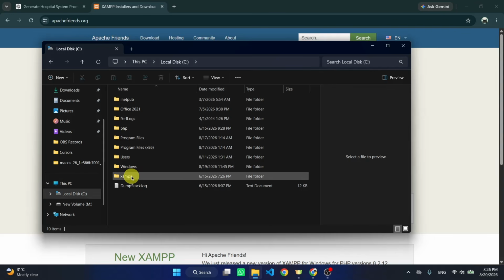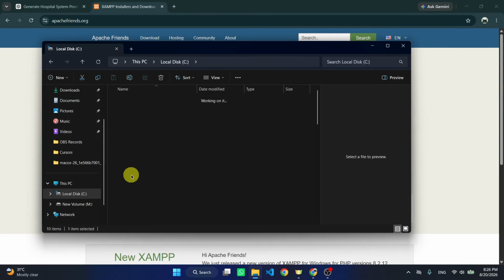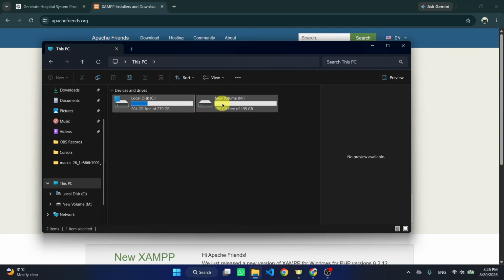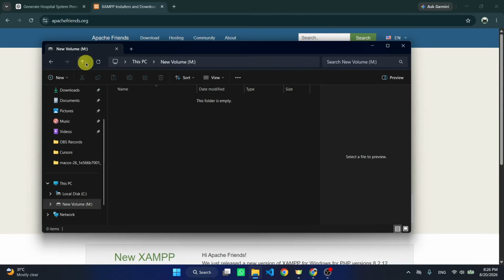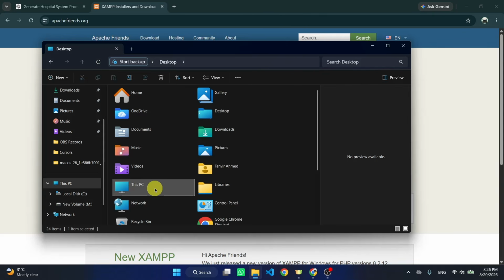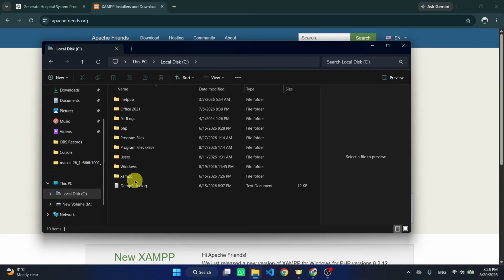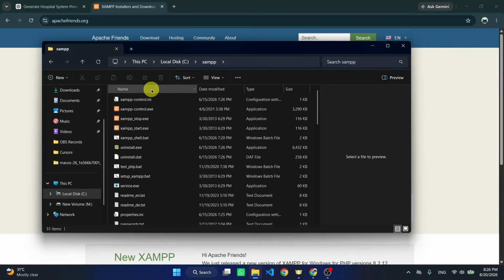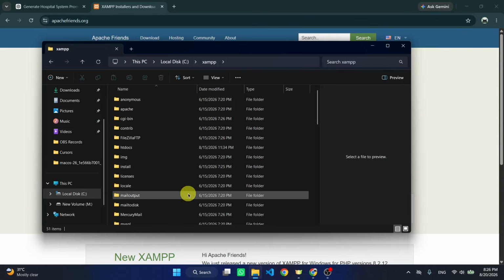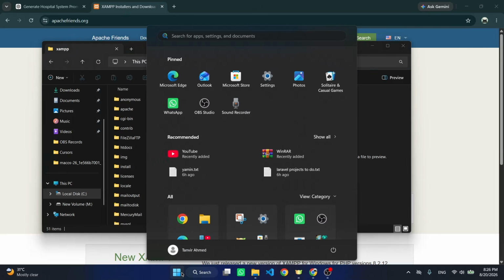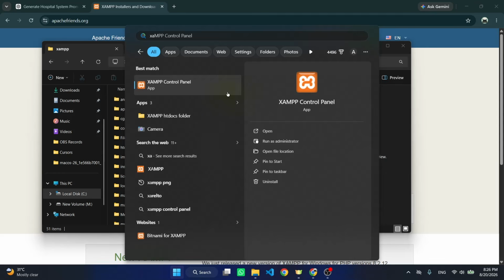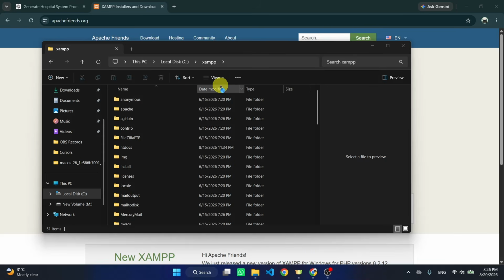Okay, and here you can see we have a folder called XAMPP. If you install XAMPP in D drive, let's say, or any other drive, you will find a folder called XAMPP basically. So go to that folder, and here if you click on this up arrow icon, you will get XAMPP control.exe. Or maybe if you don't want to open the XAMPP control panel from here, you can click the Windows menu and then type XAMPP control panel. Okay, then you will get the XAMPP control panel, open it.